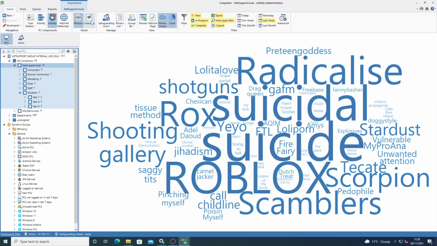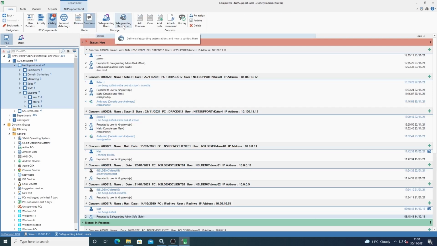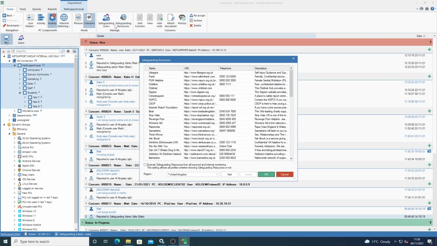One of the ways in which you can access that is not through the phrases section here. If you go into home and then make sure you've got the e-safety option selected here, don't go into the phrases section, go into concerns, and you'll see that the ribbon on the end here changes, and you now have this section here called safeguarding resources. Now there are lots and lots of resources here. They are categorized and there is lots of information on each of these.